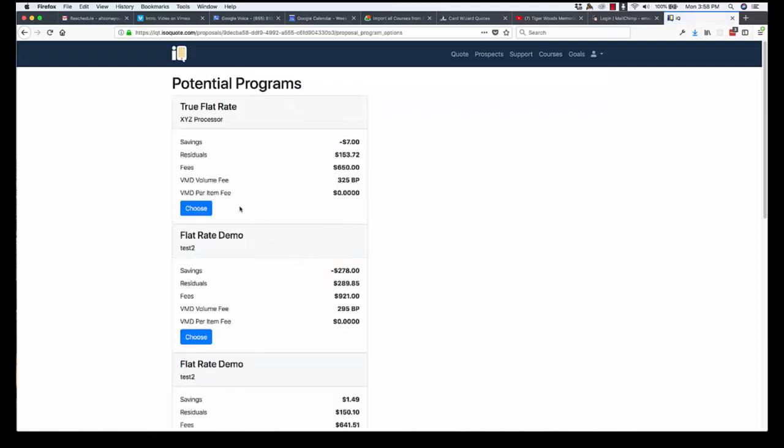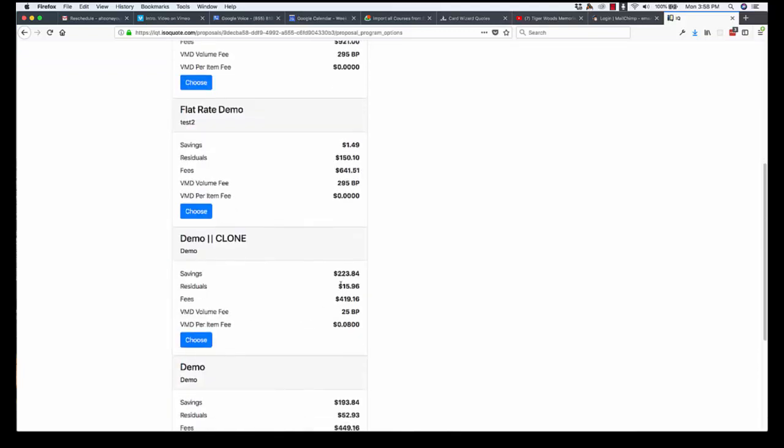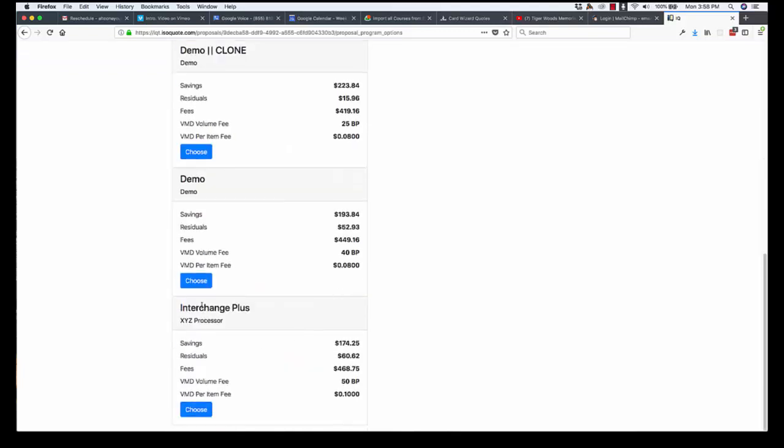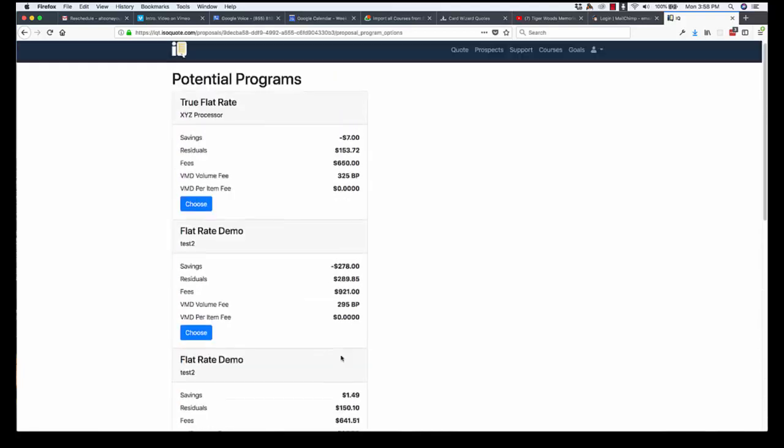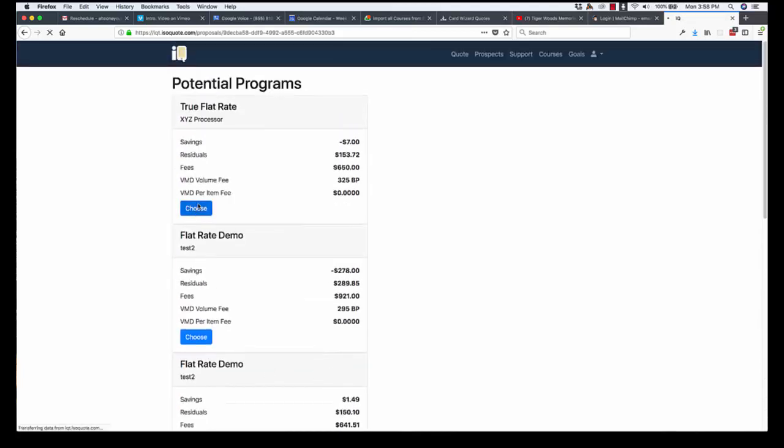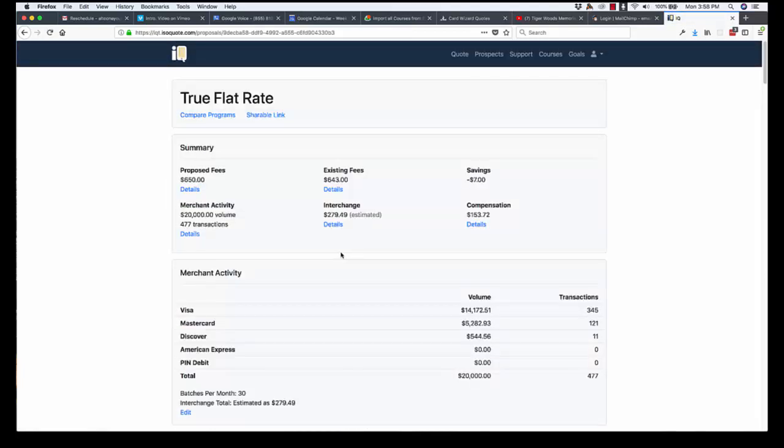Now we can look at this true flat rate here, and we can see that with true flat rate, the savings would actually be negative $7, but the residuals would be $153, versus if we go all the way down to the Interchange Plus down here at the bottom, because they're alphabetical, we're going to see savings of $174 a month, but again, the residuals are only $60. Let's go ahead and choose this true flat rate option. And let's take a look at this.